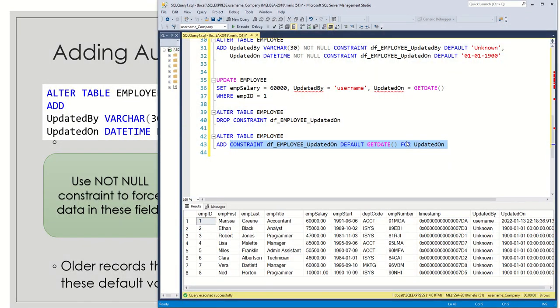Now we haven't had to use this before, but the reason why is because the first time I generated that constraint, it was generated as part of the field definition. But apart from the field definition, we have to specify which field this default constraint is applied to.